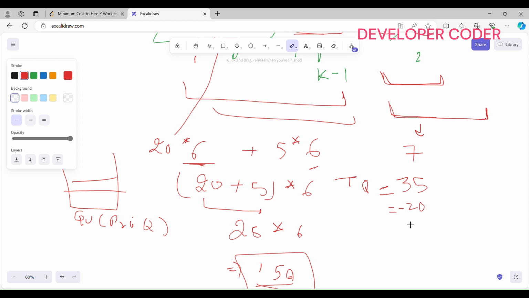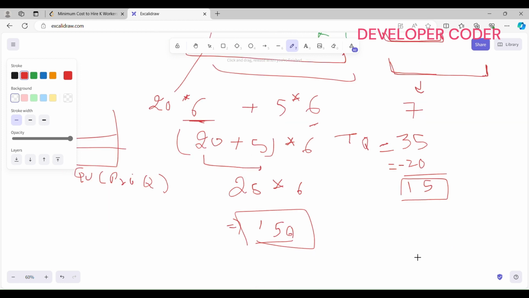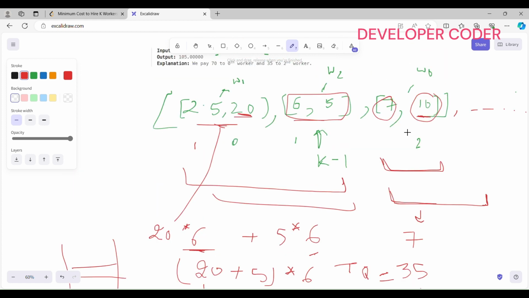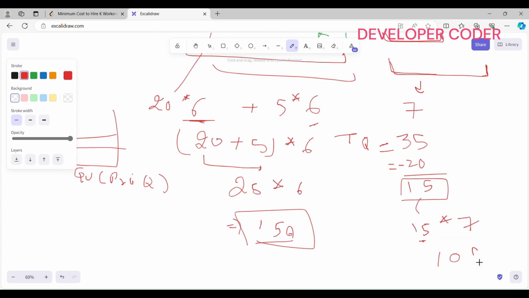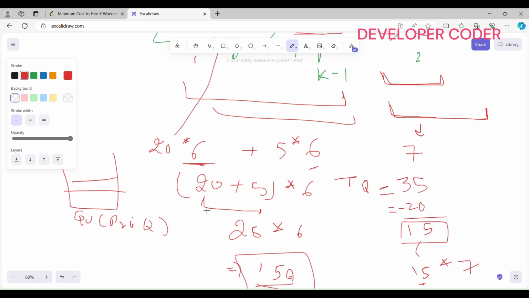35 minus 20 is nothing but, tell me, 15. Okay, so this is my total quality now, 15, and I am just multiplying this total quality with the boss ratio. What was the boss ratio? 15 into 7. So what is the output? 105, right?